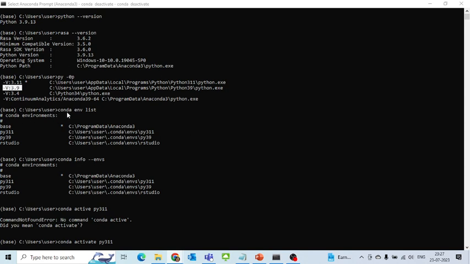So I got conda env list. This was the list. The other way to check the names of all the environments that I've created is to write conda info --envs. So it is giving me two environments there as well.